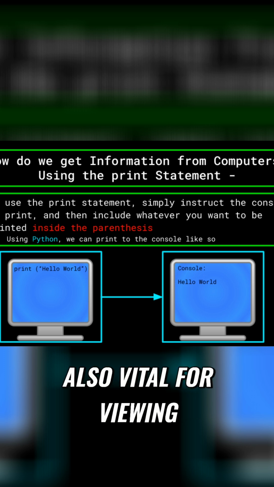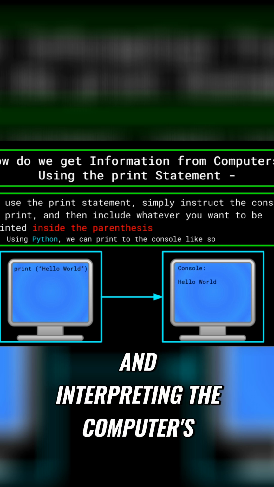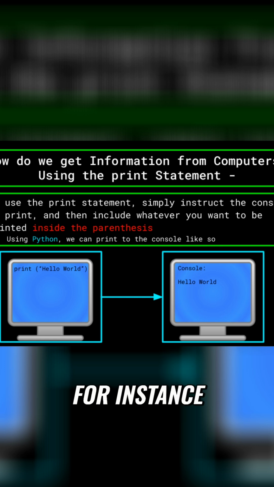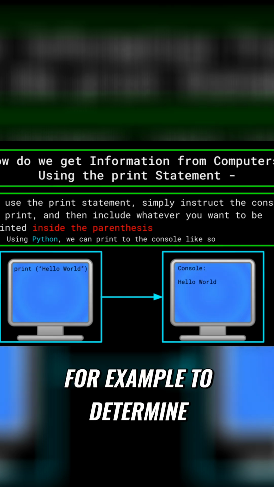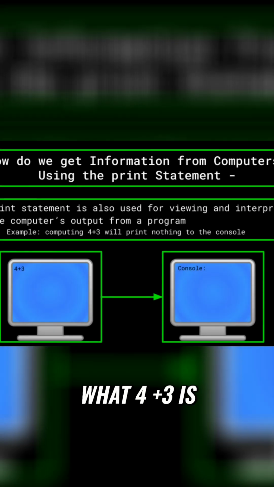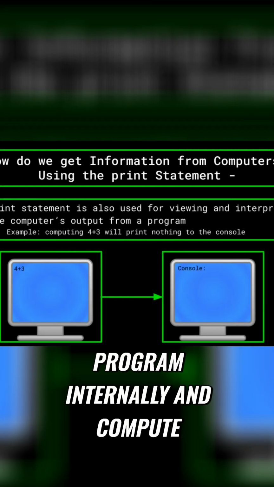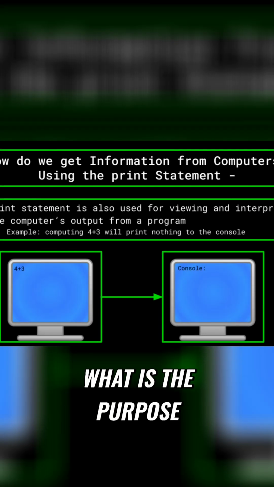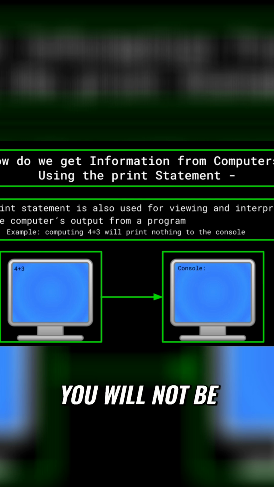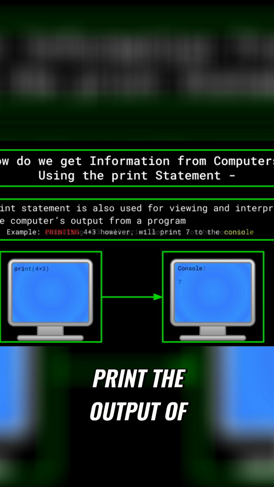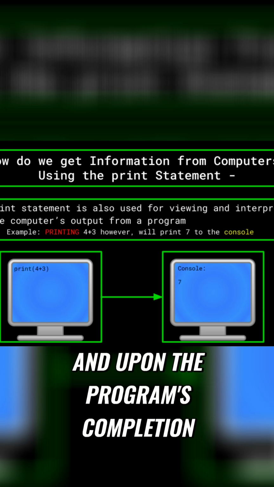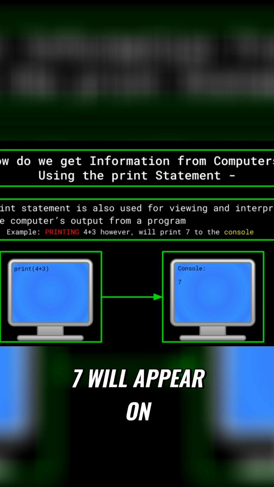The print statement is also vital for viewing and interpreting the computer's output from a program. For instance, if you tell a computer to run a simple calculation, for example to determine what 4 plus 3 is, it will run the program internally and compute an answer. However, what is the purpose of having the computer run this program if you will not be able to tell what the result is? Instead of simply telling the computer to perform this calculation, instruct the computer to print the output of the program to the console, and upon the program's completion, 7 will appear on the console.